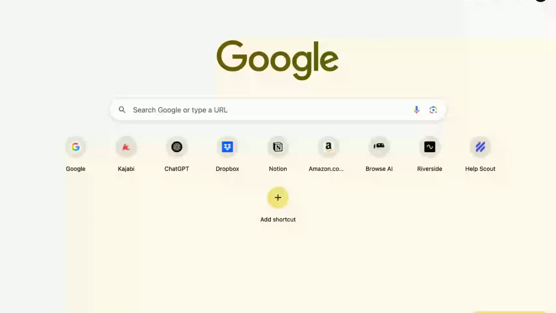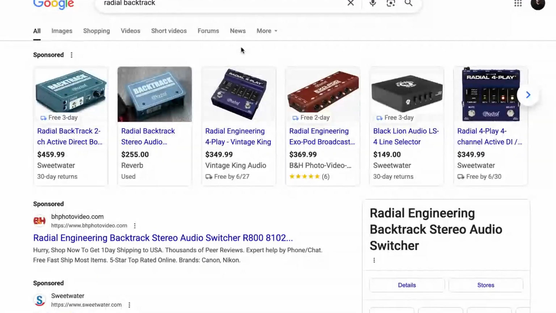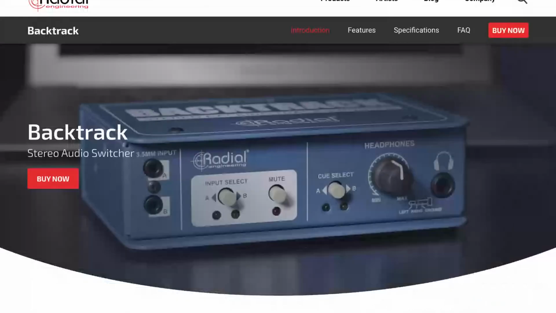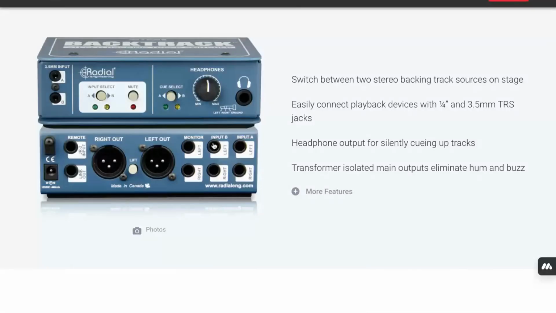Sebastian, good question. So what Sebastian is talking about, let's see if we can pull this up, is a little thing called the Radial BackTrack. Let me open a tab here. If you're unfamiliar with this, Radial makes some great stuff, certainly. But the Radial BackTrack is kind of like a small version of the SW8, which they've had for years and years and years. The BackTrack has two inputs, left and right, and then one set of outputs, XLR. You also get a monitor output as well, but two sets of inputs.